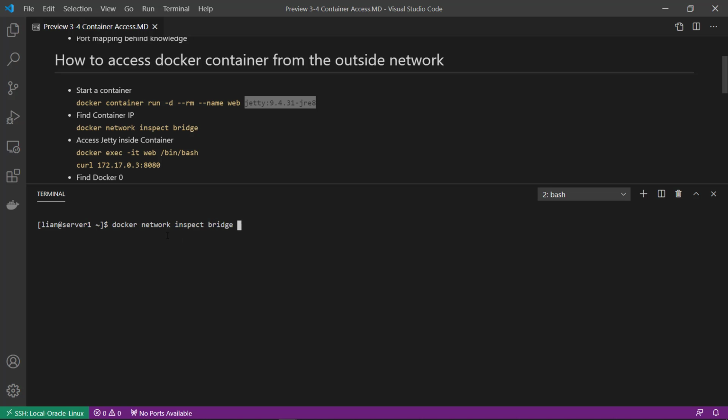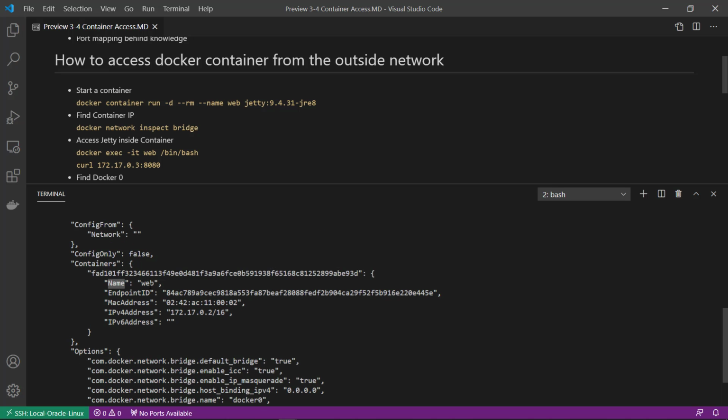Find the container IP. Docker network inspect default bridge. We didn't add any network specification on the Docker run command, so the container will be added to the default bridge network. (172.17.0.2) is our container IP.